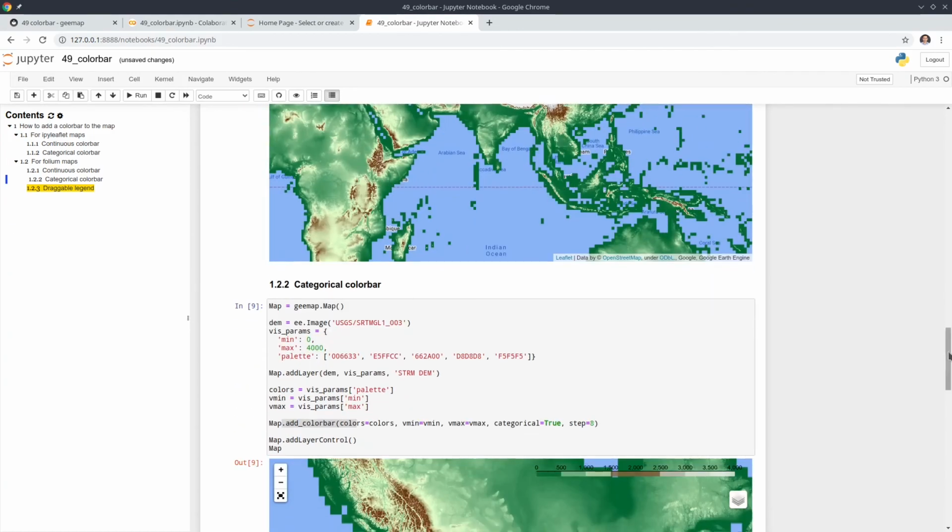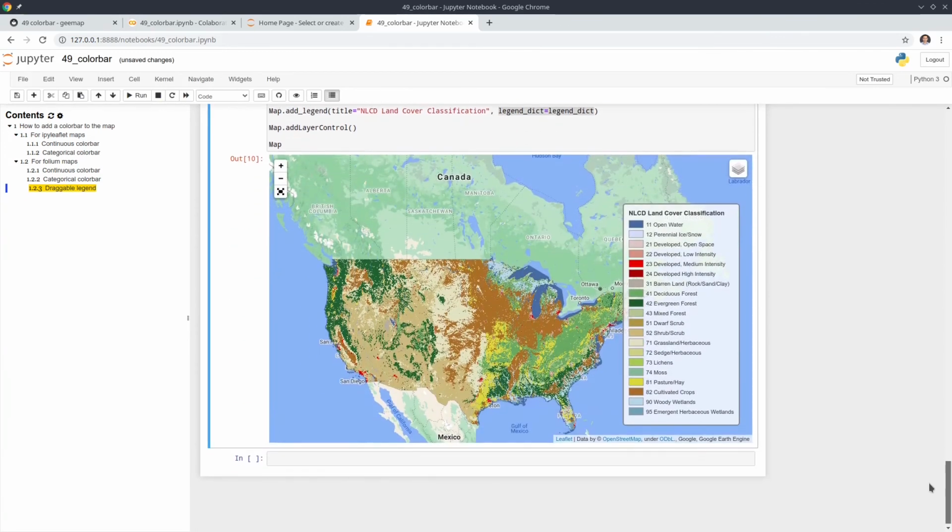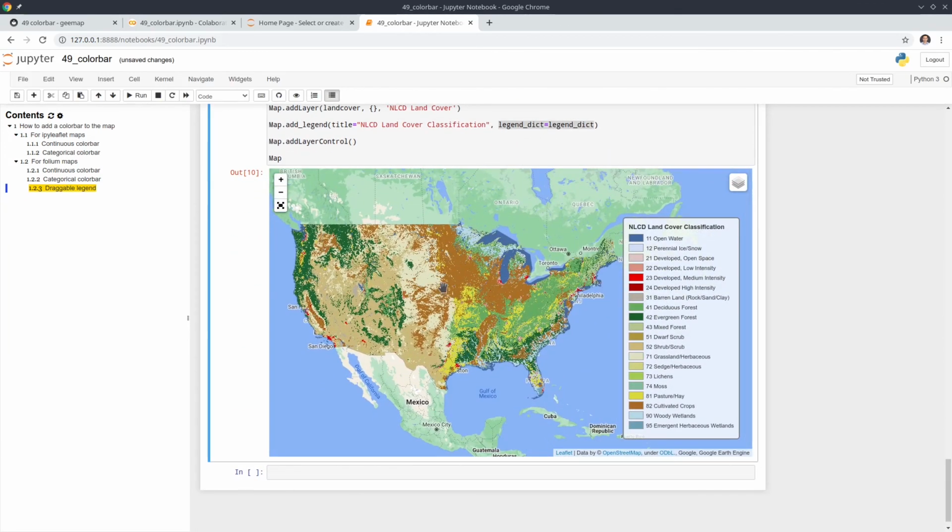And so it would be nice to add a legend to the map so you can show the audience what each color represents. Okay, that's all for this tutorial.